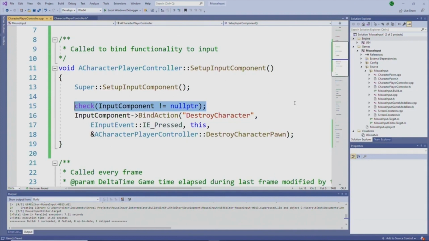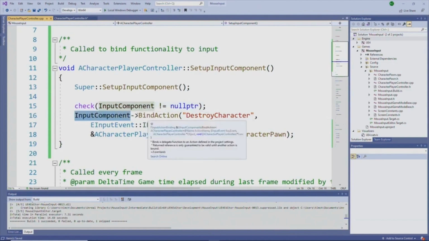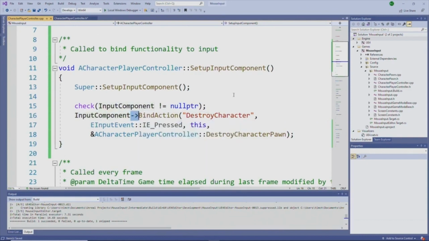So this is just a safety check to make sure that we did in fact get that pointer. If we did get that pointer, we want to use our pointer to that uInput component object to call... Remember this notation, the arrow notation, when we're calling a function from a pointed to object or from a pointer. And we want to use the bind action function.